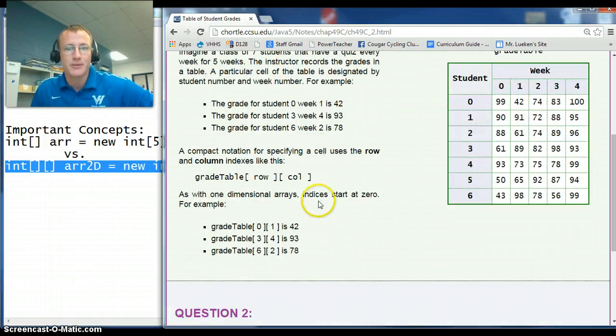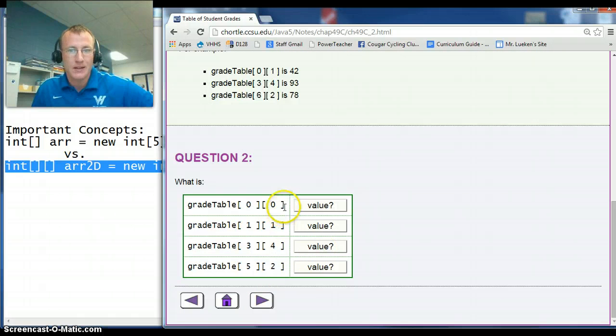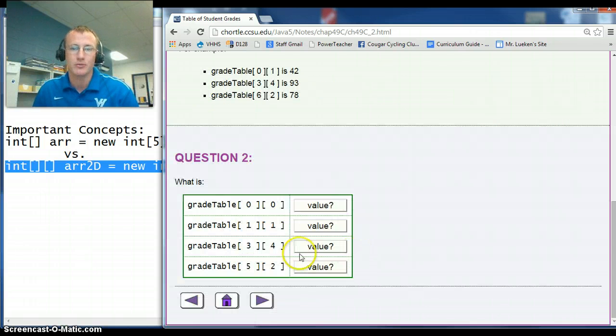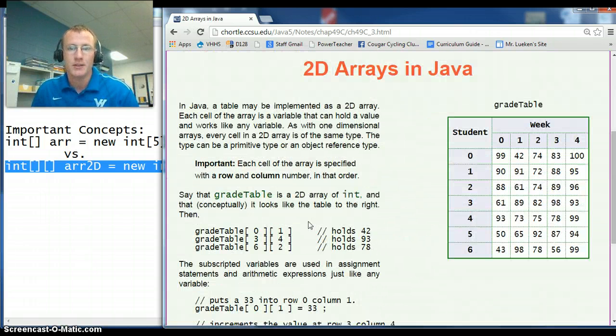Okay, so the values, just like if you were to get the value at spot 0 of a one-dimensional array, you have to say what is the value at the column and the row. So here you have to access row first. So row 0, column 1 holds 42. Row 3, column 4 holds 93. Row 6, 2 would be 78, and so on.